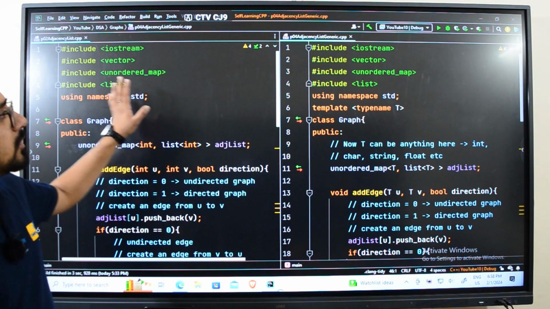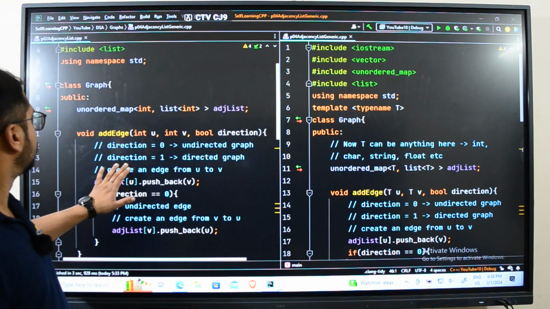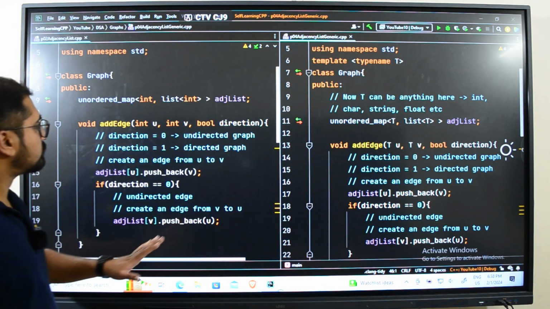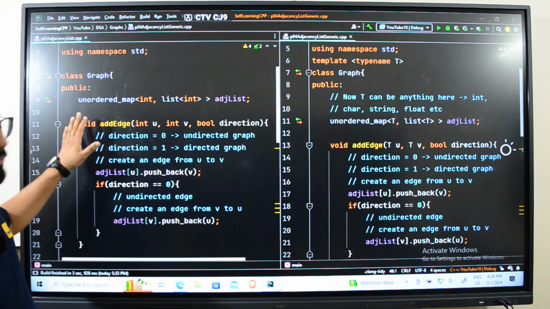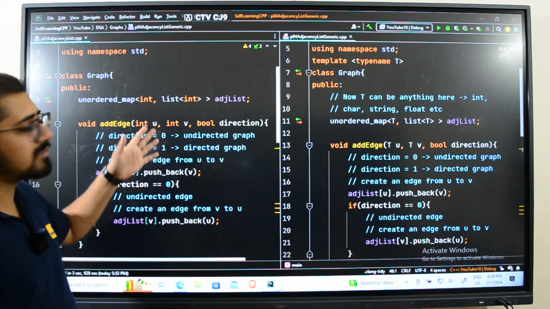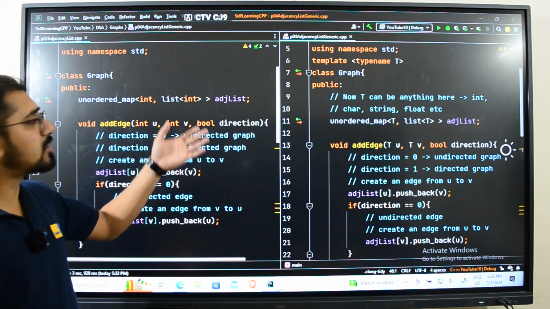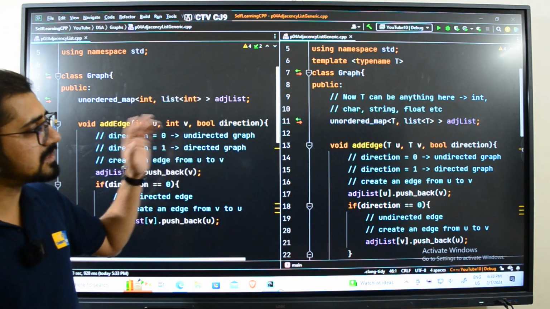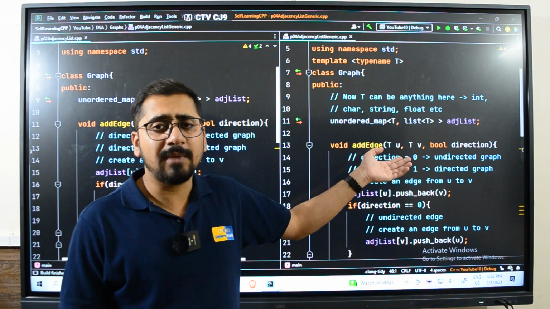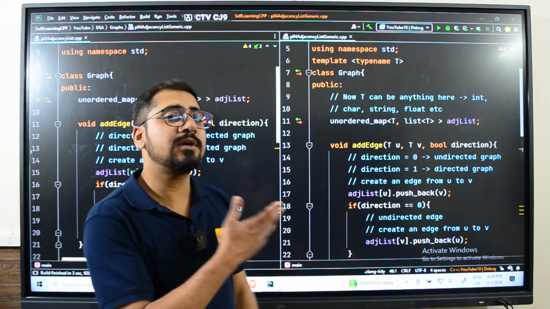Calling the header files remains the same in both cases. Then creating the class here as graph is also the same. Previously we had an unordered map which was taking values as an integer, and along with that the second thing was a list of integer values, and the name was adjacency list. Here also I have this, and everything is the same: an unordered map, adjacency list, ADJ list, and instead of integer I have written t.